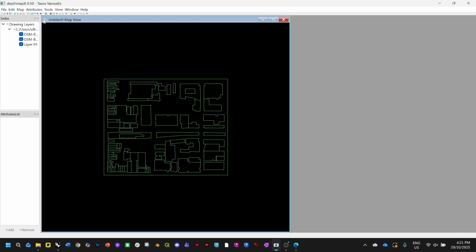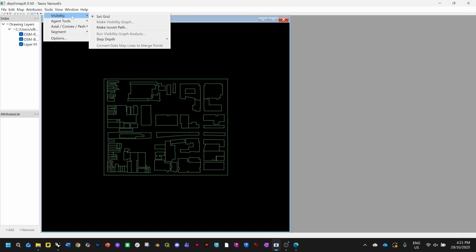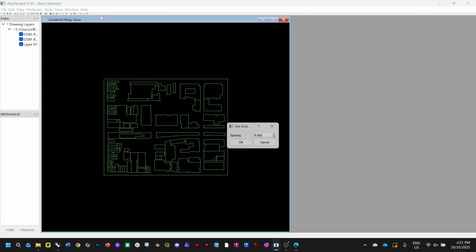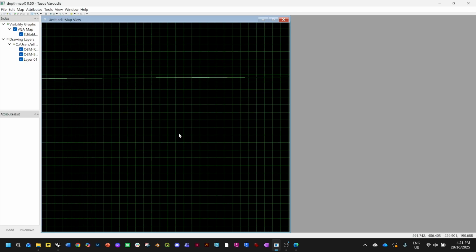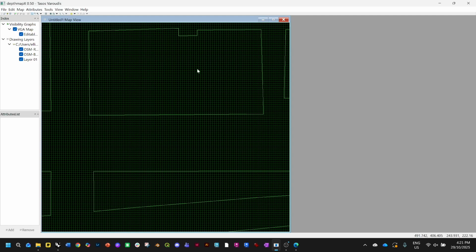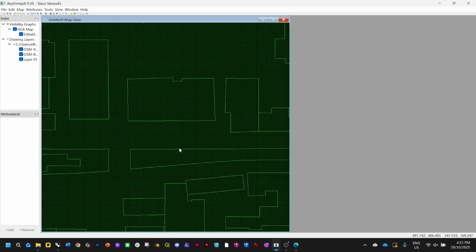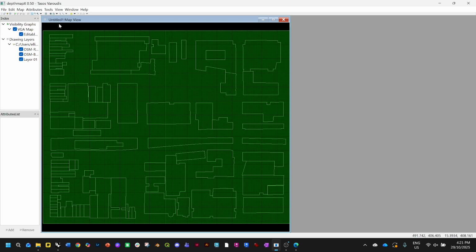Cool. So next we want to set up our grid for the visibility analysis. So go up the top to Tools, Visibility, and then go to Set Grid. Here you can adjust the grid spacing. It's a bit of trial and error, but we'll start off with a spacing of 1. When you zoom in, you'll see that it has created the grid for us with this spacing.